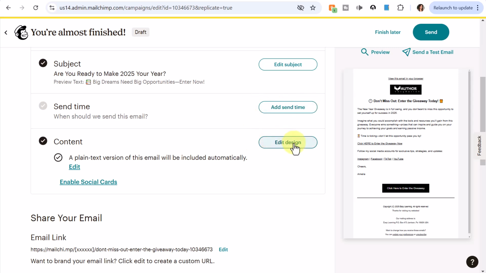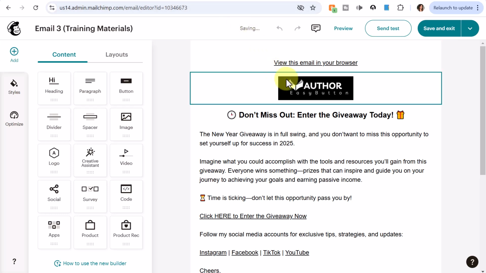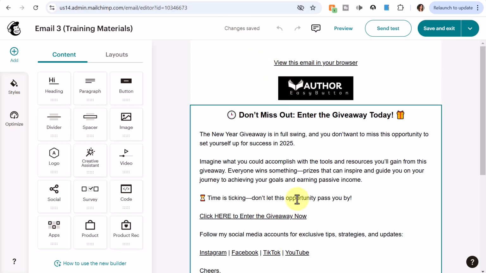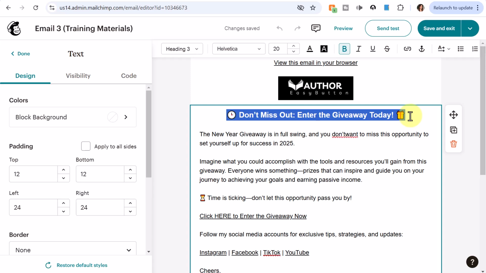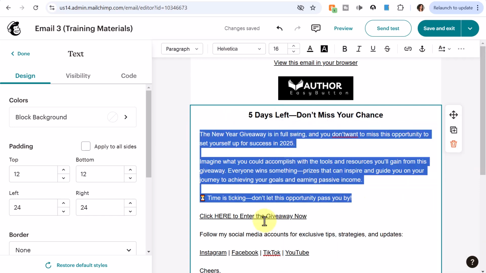Okay, and I also want to, each time, select send time, but before I do that, let me go ahead and edit the design. And then inside the email, I already have the logo, I already have my links at the bottom. All I really need to change is the subject line and the body. So I'm going to select the heading here at the top, and I'll paste in the subject line, which I've already prepared.